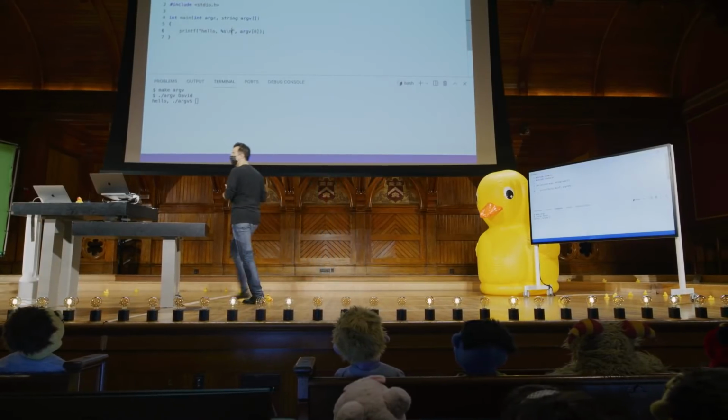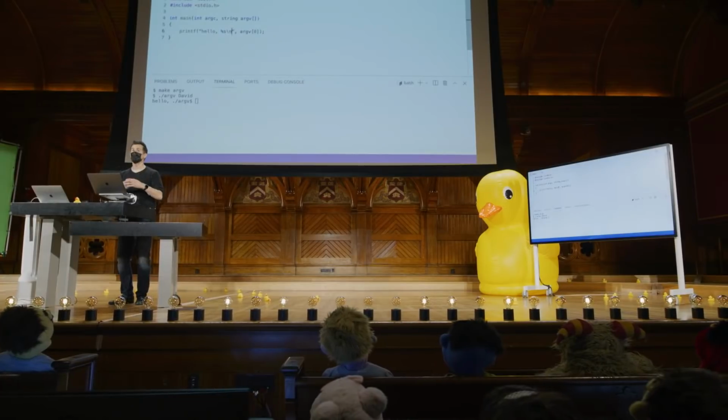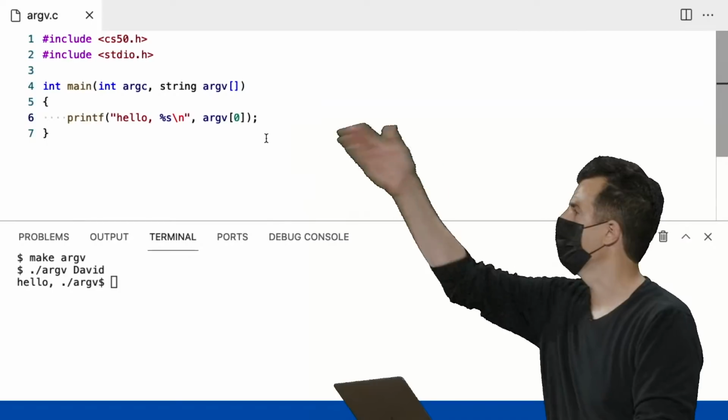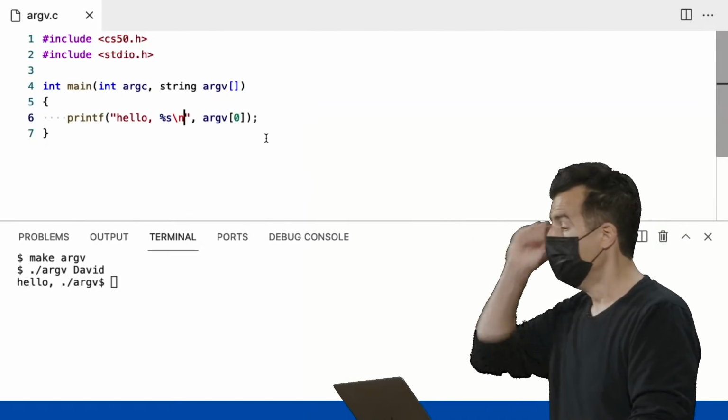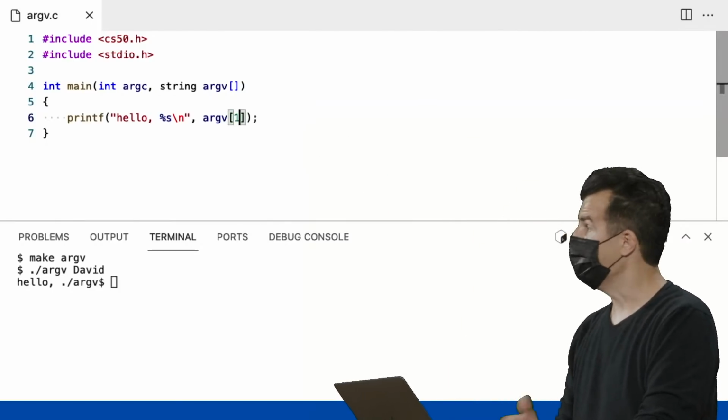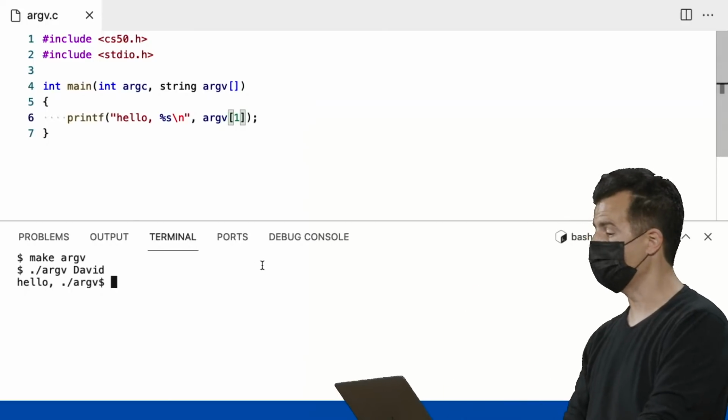But apparently, inside of argv is literally everything the human typed in, including the name of the program. So logically, how do I print out hello David or hello so-and-so and not the actual name of the program? What needs to change here? Yeah. Yeah, so presumably index to 1 if that's the second thing the human has typed at the prompt.